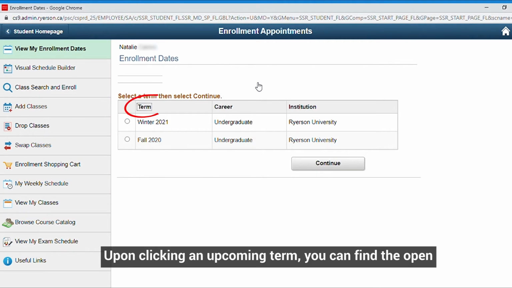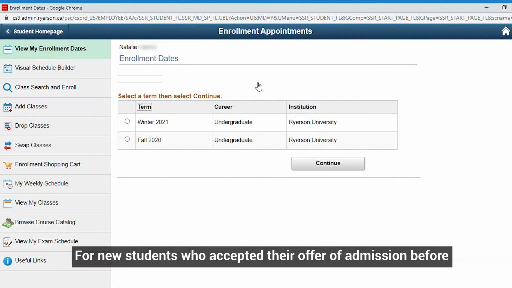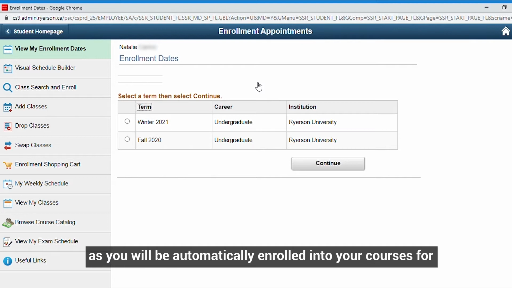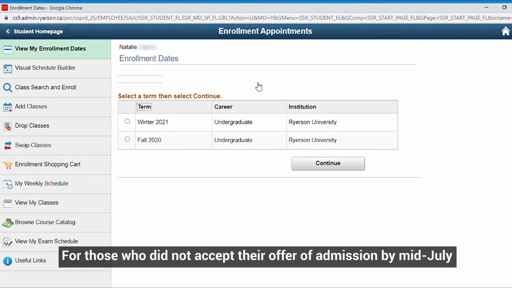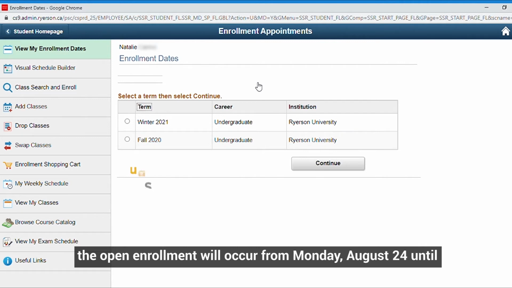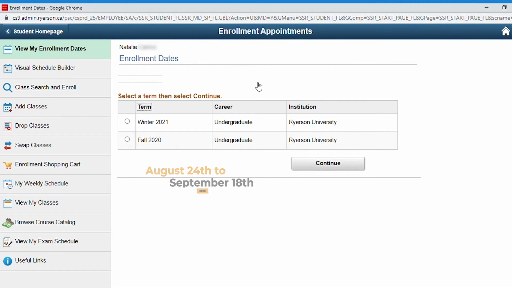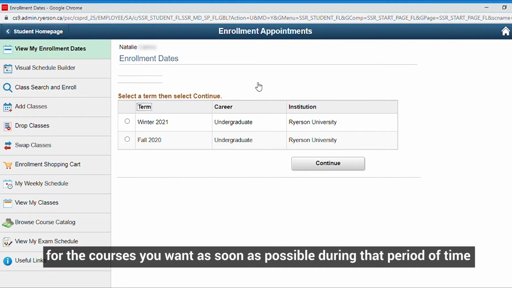Upon clicking an upcoming term, you can find the open enrollment dates. For new students who accepted their offer of admission before mid-July, these open enrollment dates are not of any importance to you, as you will be automatically enrolled into your courses for the upcoming term. For those who did not accept their offer of admission by mid-July, the open enrollment will occur from Monday, August 24 until Friday, September 18, 2020. For those who missed the mid-July cutoff, be sure to enroll for the courses you want as soon as possible during that period of time.